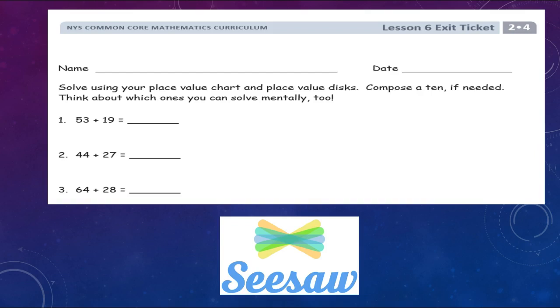Alright, now it is your turn. Go ahead and do your exit ticket. Try and solve this with mental math. If not, you can use your discs that I'm going to pass out. When you're done with that, take a picture, send it to me, and good luck.